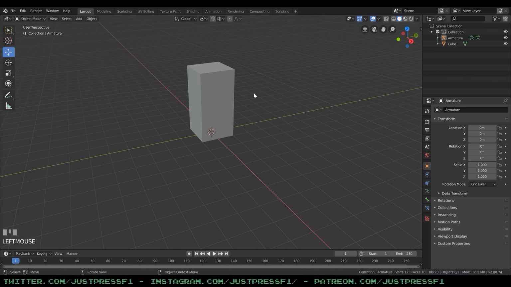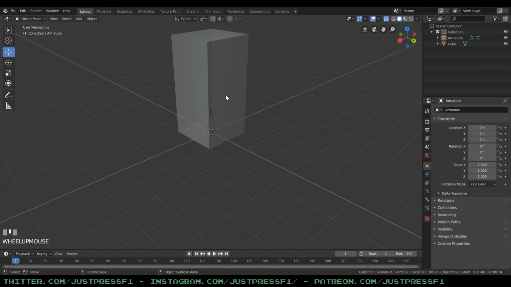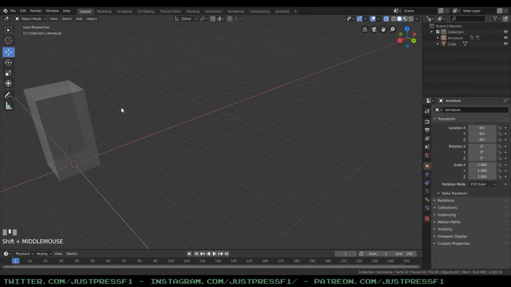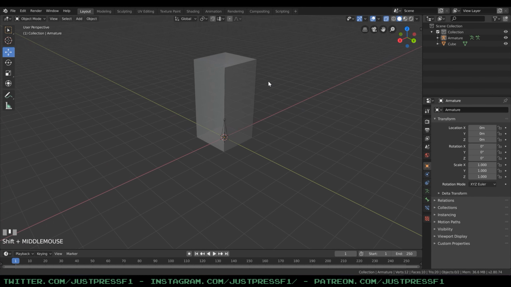To rotate around this, you can press and hold the middle mouse button. To zoom, just scroll your mouse wheel, and to move around, you can hold Shift and middle mouse button to move right, left, up, down.